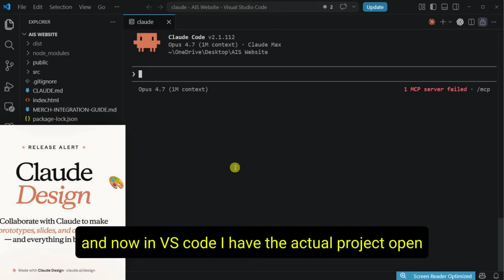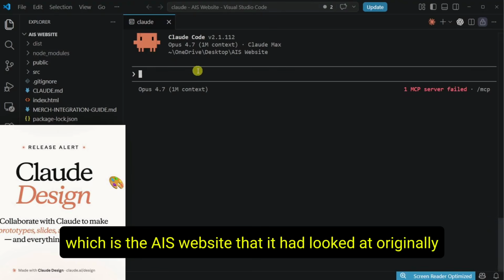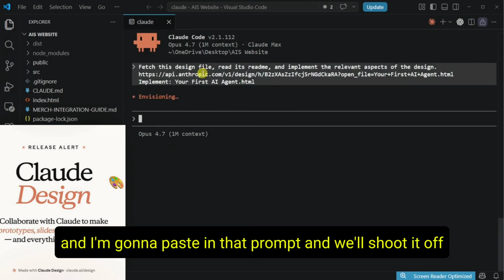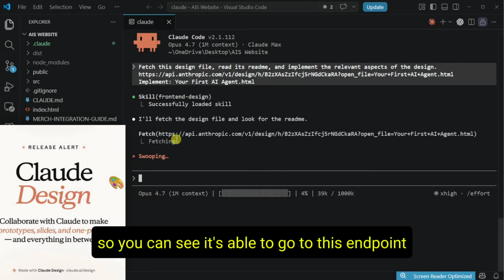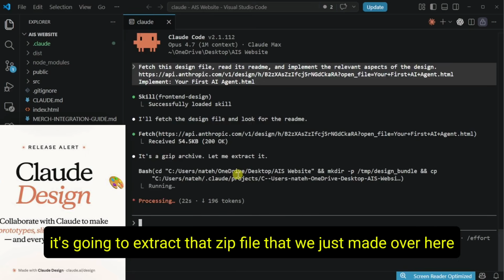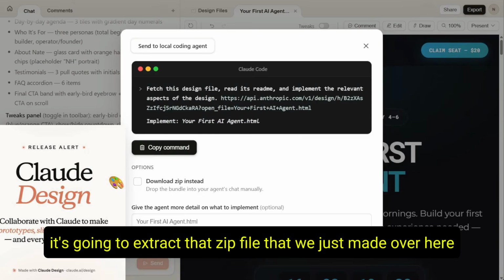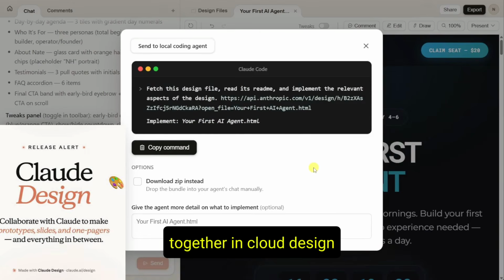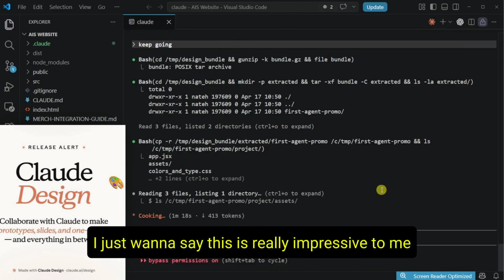And now in VS Code, I have the actual project open, which is the AIS website that it had looked at originally. And I'm gonna paste in that prompt, and we'll shoot it off, and we'll just see what happens. Okay, so you can see it's able to go to this endpoint, and it's able to fetch the design file that we need. So basically it's going to extract that zip file that we just made over here together in Claude Design. And while this is running, I just want to say, this is really impressive to me.